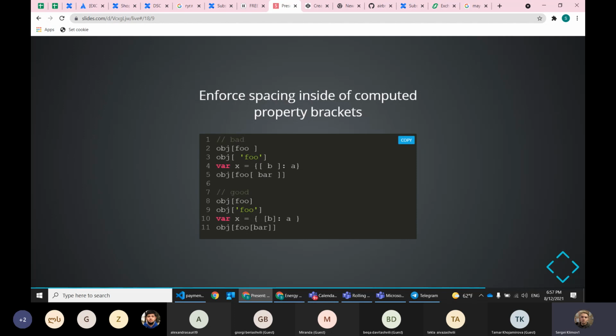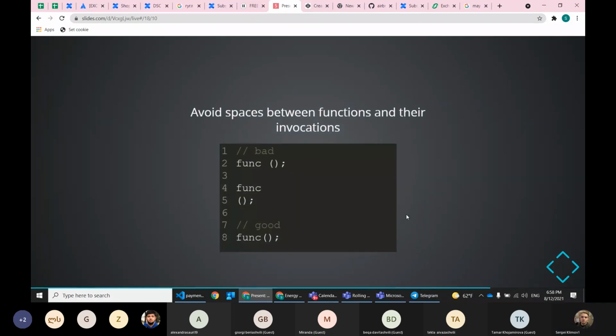Another good practice is to enforce spacing inside of computed property brackets. So here we have an example. It's bad practice to leave spaces in brackets, but if we are using curly braces, it's good. Also, it's good to avoid spaces between functions and their invocations.